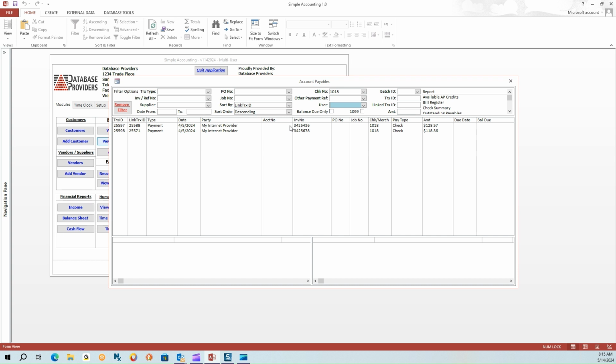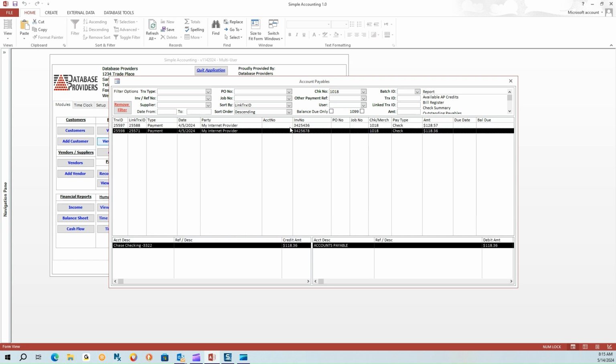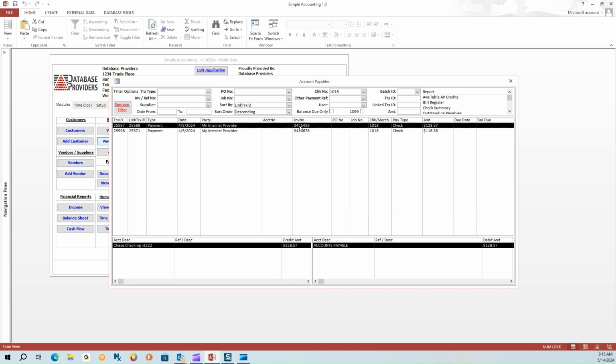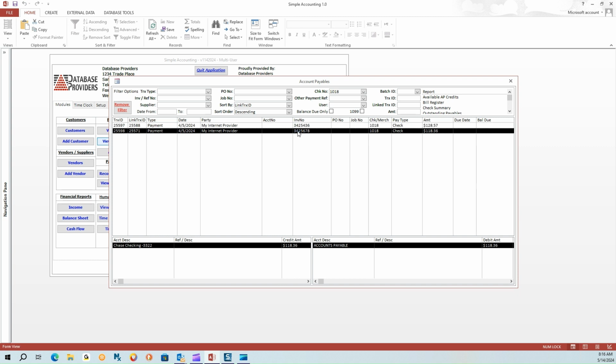As shown in this example, 2 payments are displayed. These payments show the bill's invoice numbers paid and how much of the payment was applied to each of the bills. Note that even though a single payment was made in the amount of $246.93, this view shows $128.57 applied to bill invoice number 342-5436, and $118.36 was applied to bill 342-5678. To view each of these payment transactions, just double-click on the specific payment record to open.